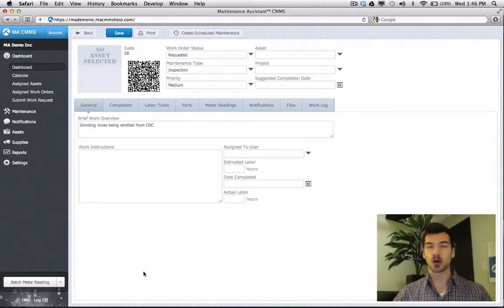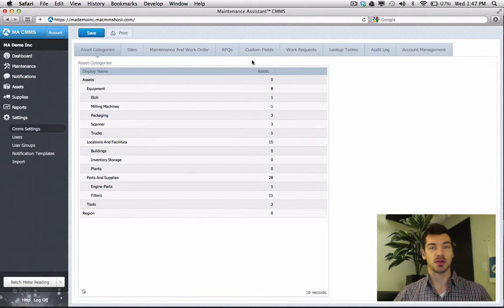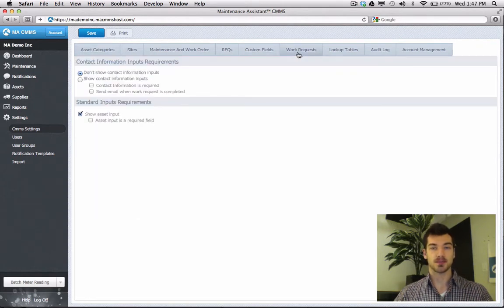As I mentioned, it's just a work order form that has a few fields filled out. So the status will be requested, and then it'll have the maintenance type, priority, and brief work overview that I filled out. To adjust the settings on this, I'll head over to settings, and then along the top to work requests. These, as you would probably guess, are the settings that dictate how work requests operate.